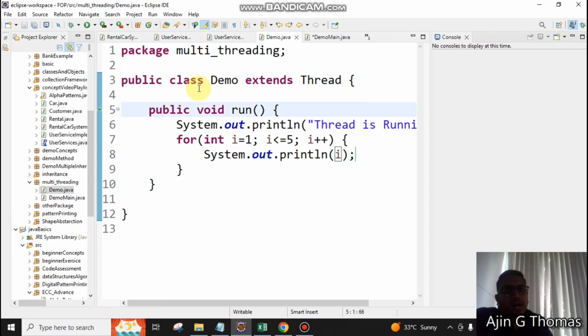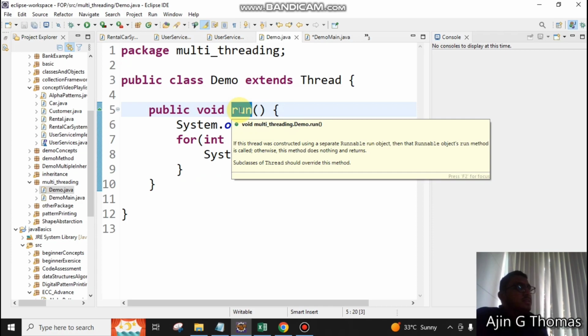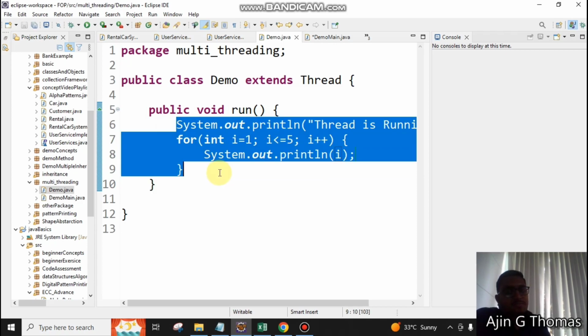After that, what have we implemented inside this thread class? The run method. The run method is for what? After the thread is created, what do we have to do in this thread? That we specify using the run method. What I have to do with this thread, I give in this run method.